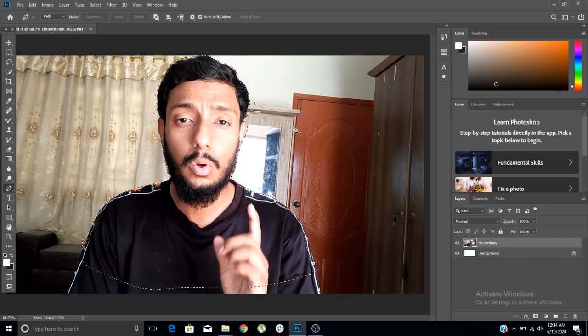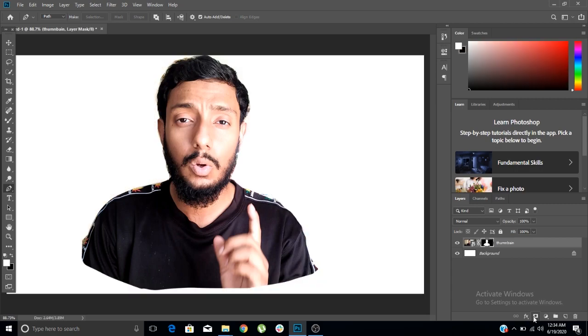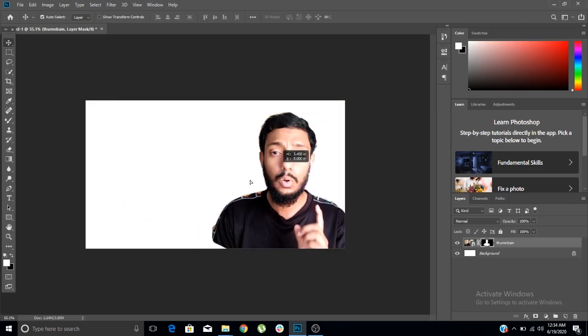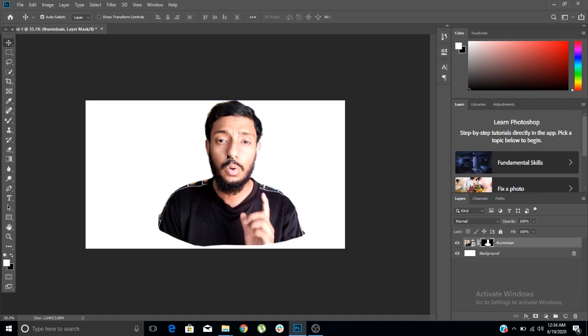So the next step, you just use masking. Here's the easy way to remove your background.